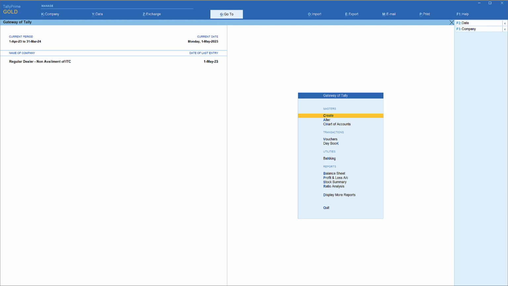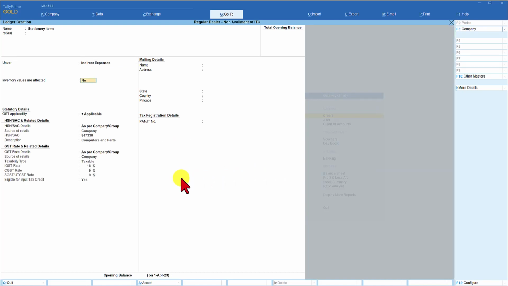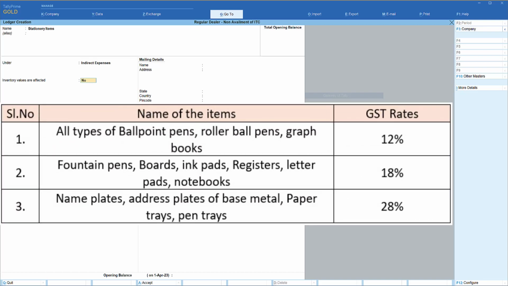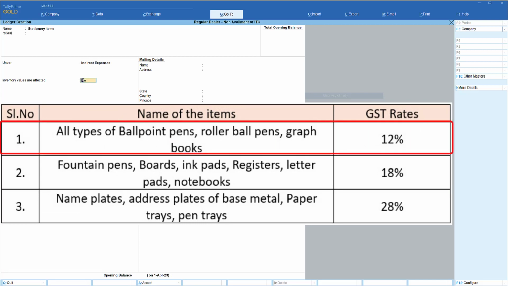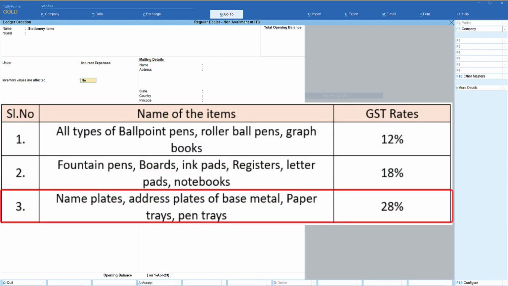Let me create a common ledger as stationery items. This will be under indirect expenses. Before continuing further, just to give you a sample list of stationery items with different rates. If you see here on the screen, there are three different rates for stationery items. The first rate at 12%: all types of ballpoint pens, roller ball pens, graph books, etc., will fall under 12% GST. The second one, fountain pens, boards, ink pads, registers, letter pads, notebooks, will attract 18%. The third one, any nameplate, address plates of base metal, paper trays, pen trays, etc., is going to attract 28%. So now this is the requirement and we will see how we are going to handle this.